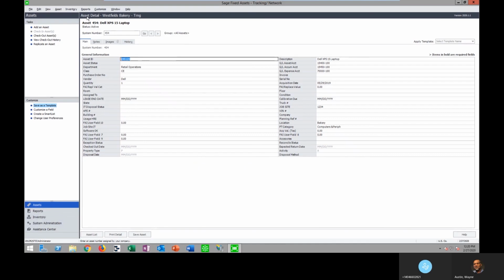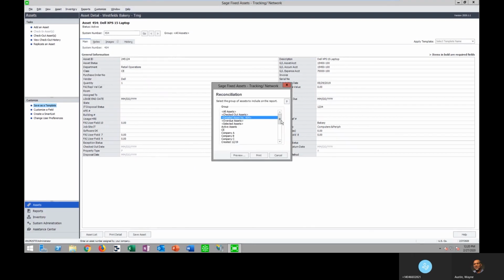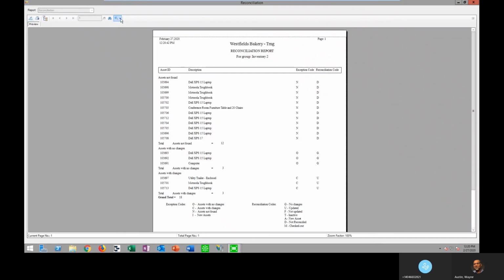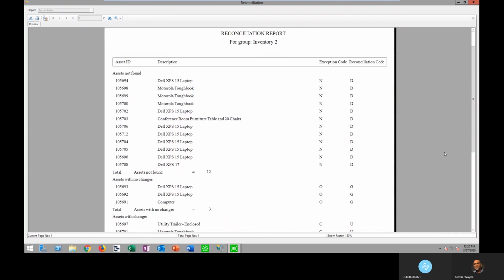Once an inventory has been completed, you will then have the ability to accept any changes. Once those changes are applied, those changes will update fields both in the tracking module as well as in the depreciation module. You will also have the ability to run a reconciliation report, which will identify any assets that were not found during that process. Now, for example, in this sample report, it's identifying these assets as not found with a status code of N.